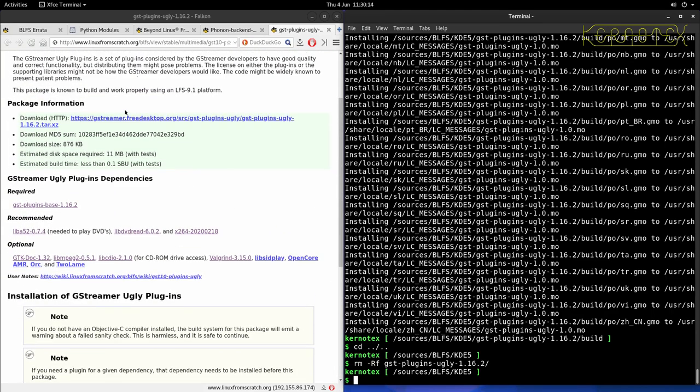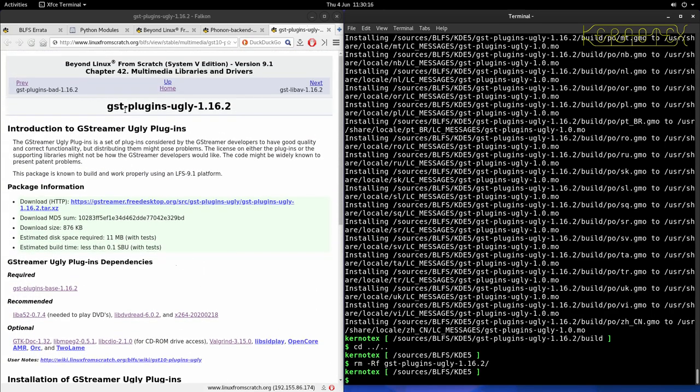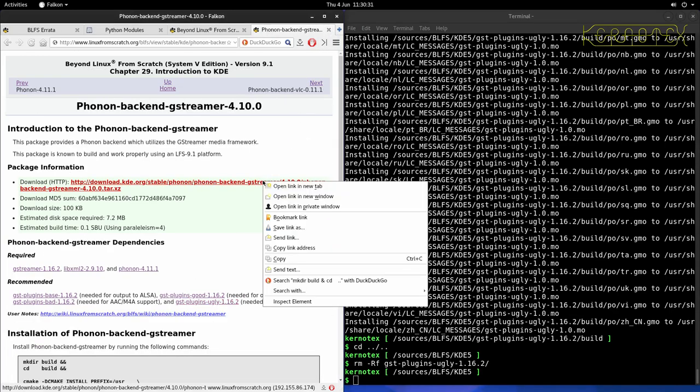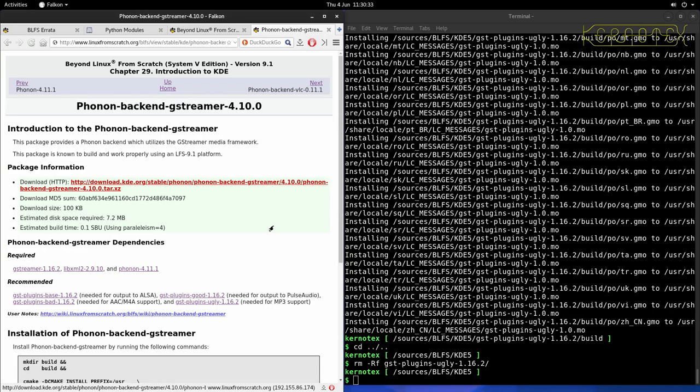So that was in 42. GST plugins ugly. So now we can build Phonon backend for GStreamer.